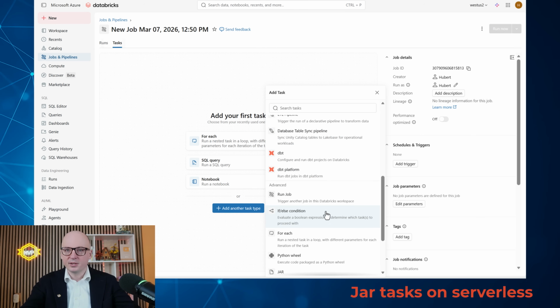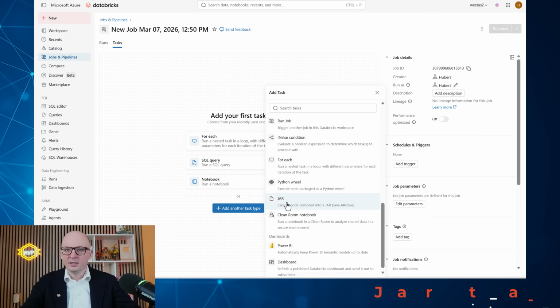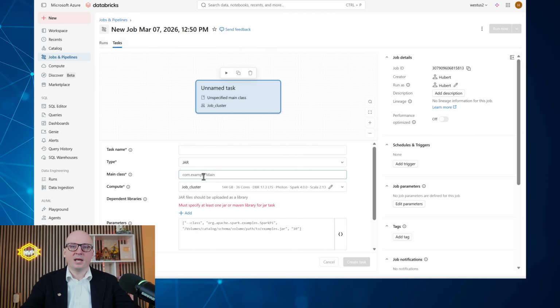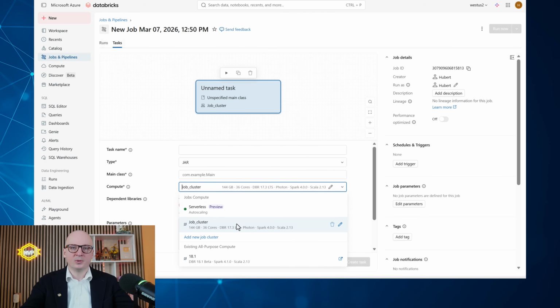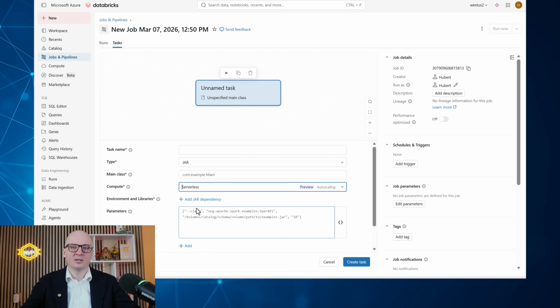So if we scroll here, here is the jar task. And instead of standard compute, we can just use serverless. You specify which class you are running, and then the jar task can be run on serverless. It is especially useful for very short jobs because it's cheaper to run them on serverless.